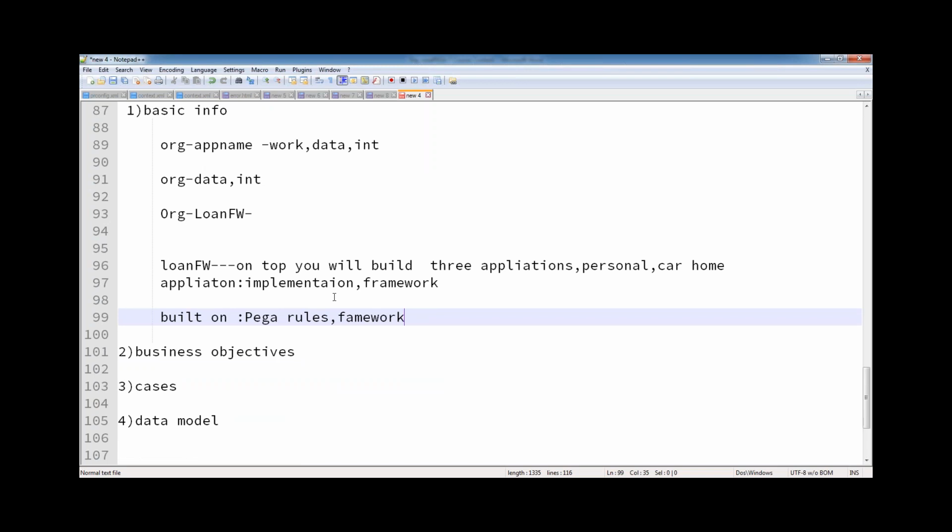So after creating the application, can we add the cases? Yes, you can add the cases, you can update the business objects, and you can add the data model. If you have prior knowledge at the time of creating an application, you can mention it.